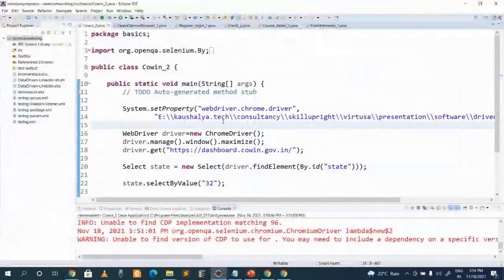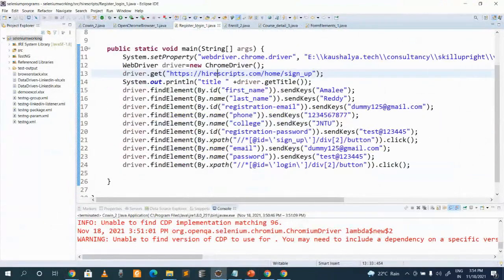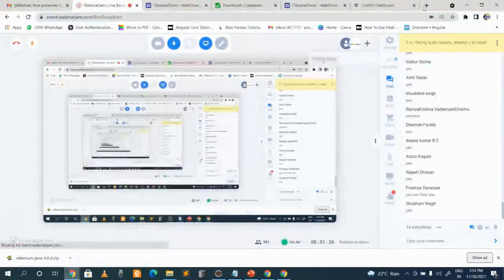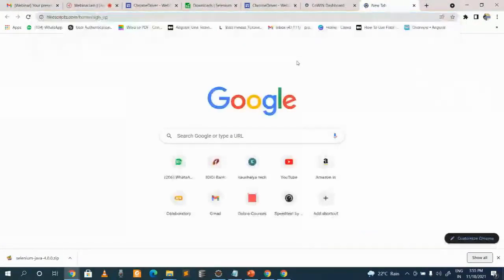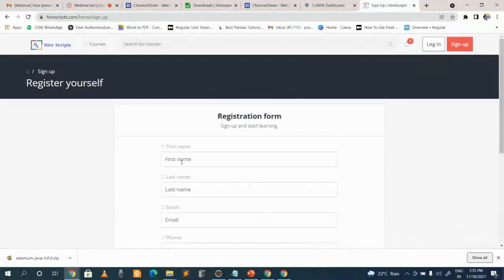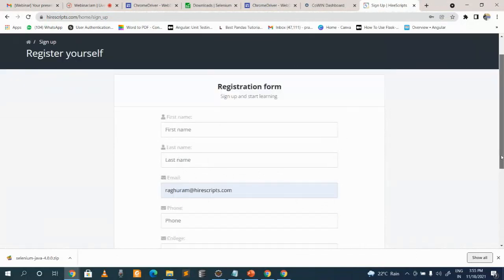The next thing is, suppose I want to do a registration of this page. So I have one, this is an education platform called HireScript. Suppose I want to automate the registration process. This process, I want to automate the registration, right?